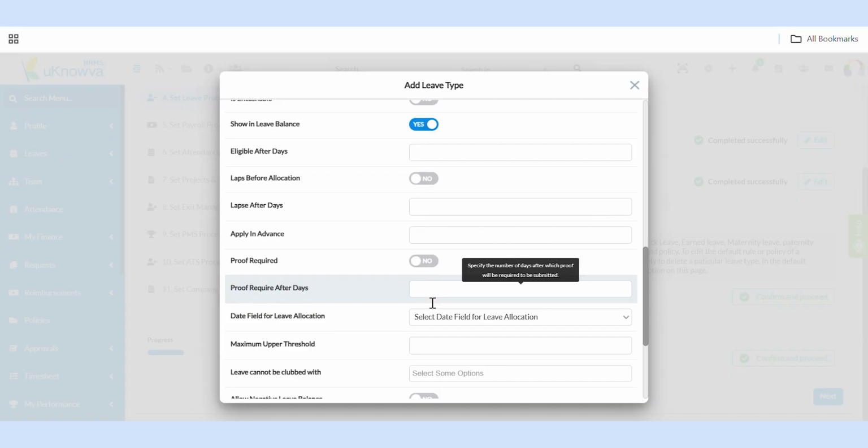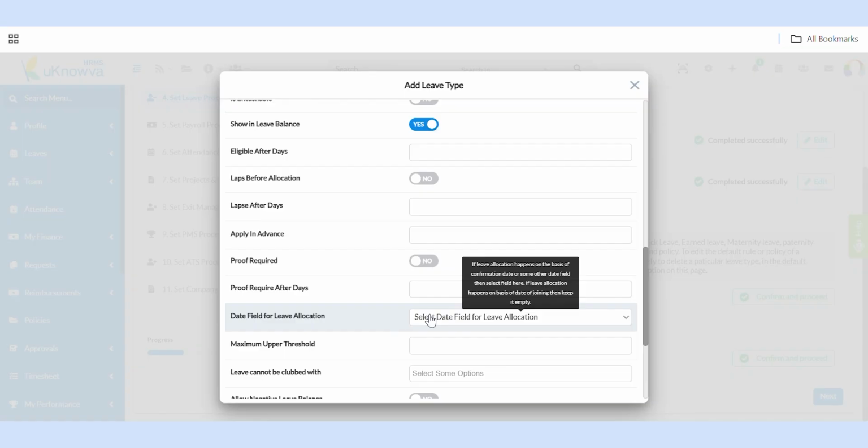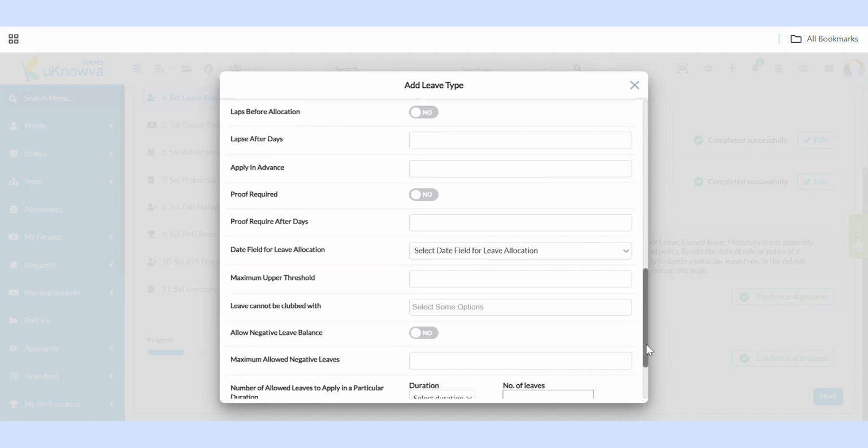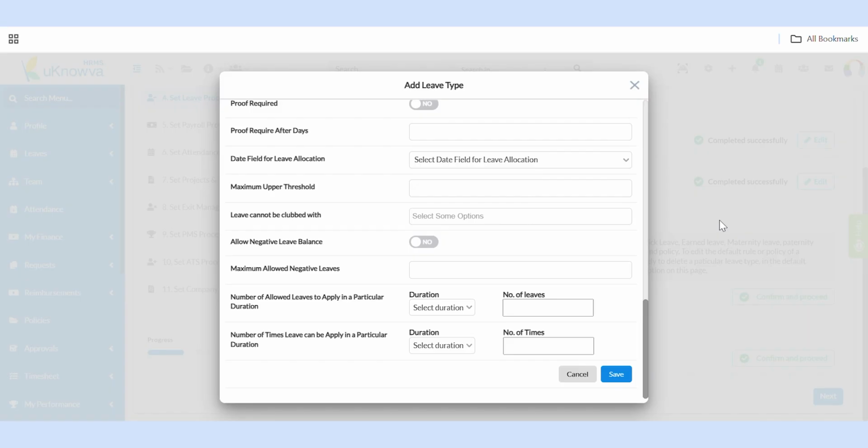Then, there is an option of Date field for leave allocation. This field or options lets you decide which type of confirmation date to be chosen for this leave type to be allotted to the employee once registered in the system. Move to the Restriction section, and here find the section of which leave types cannot be clubbed together. Mention the leaves here to restrict them.